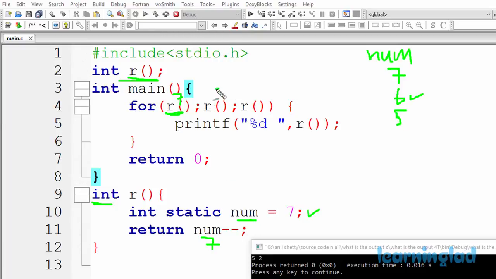Now here, since we are in the condition part, this 6 is a non-zero value, and it is considered as true in C programming, and that's why this condition is going to be satisfied, and we're going to execute the statements inside this for loop. So this printf statement will be executed, and again here we have this call to this function r, and this is going to be the third time we are calling this function r.